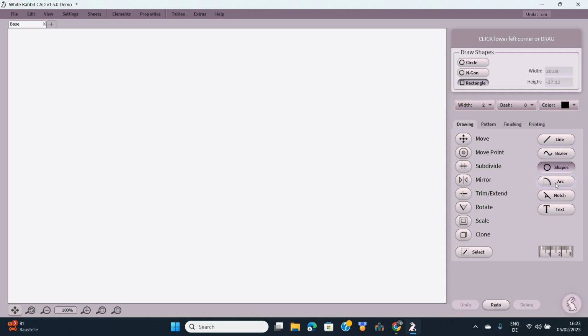So the arc, that comes in whenever you're doing some pattern drafting. The notches, I've already shown you a short film on how you can do your notches. Text is when you want to write text on your sections of your pattern. Maybe you want to write things like front piece, back piece, and all that.